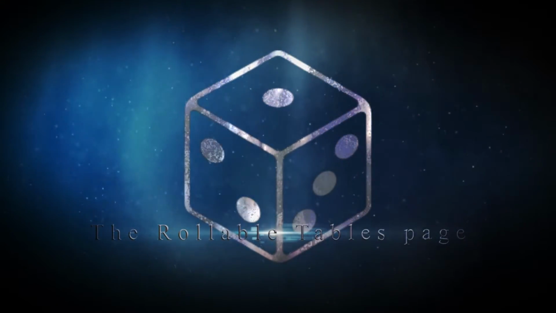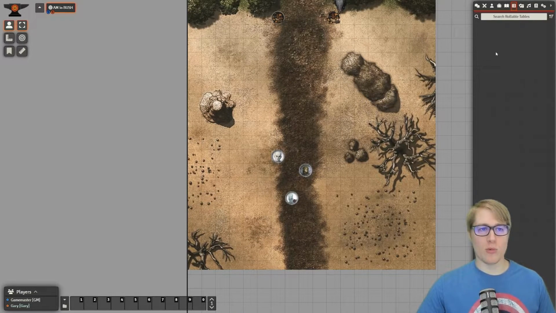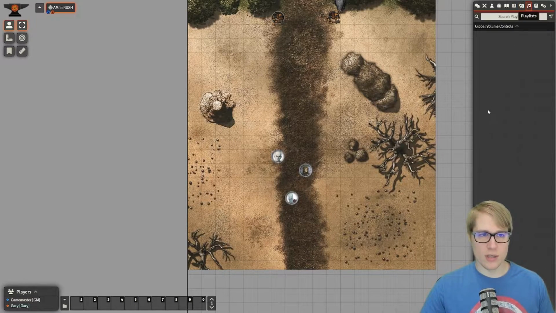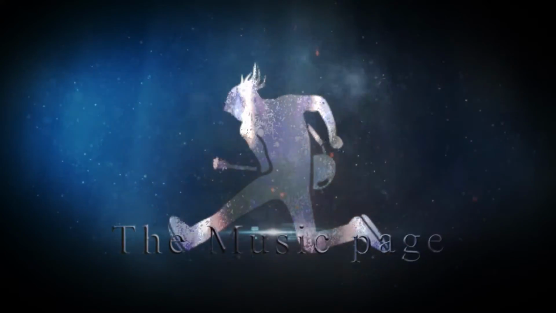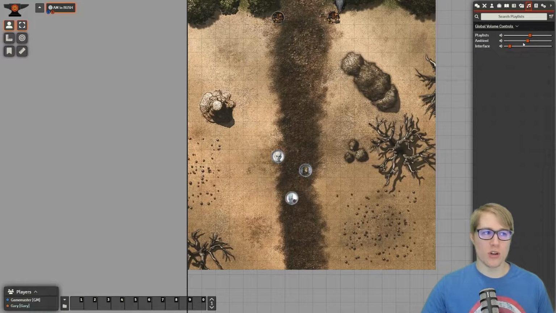If you're playing something like a Wild Magic Sorcerer, your Dungeon Master might load a Wild Magic table on here for you to use. Similarly with cards, you can roll for cards, things like that. This is where you can control the music. This is your playlist music. So this is how loud the music and all of that would be.